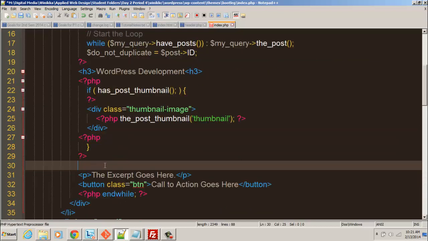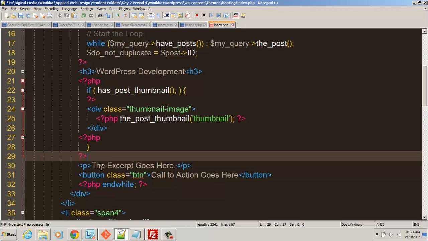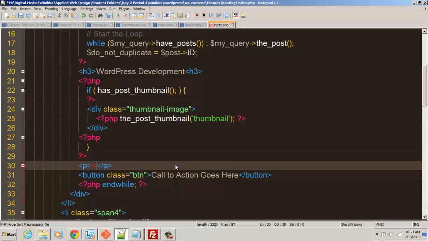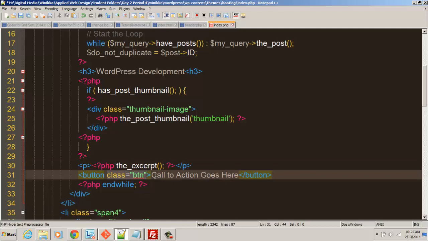Inside of our paragraph, we said the excerpt goes here. So now we create a PHP tag, and we're going to put the excerpt. Now I believe in the excerpt, one of the things you can do, and we're going to test this out in a moment, is give it a value that would tell you how many words you're going to include. But we first want to test out the excerpt, make sure it's working right. And then in our button class, we need to get a link to that site.